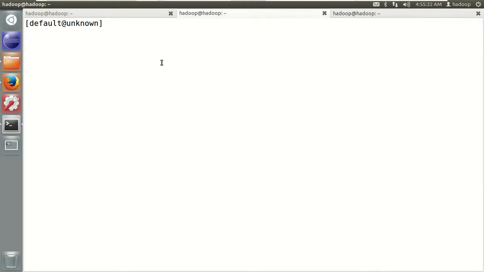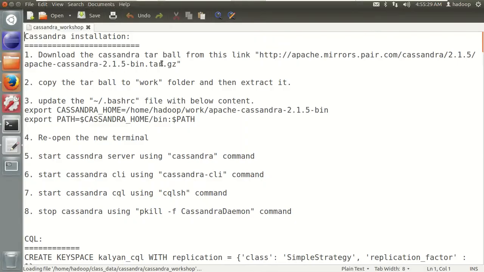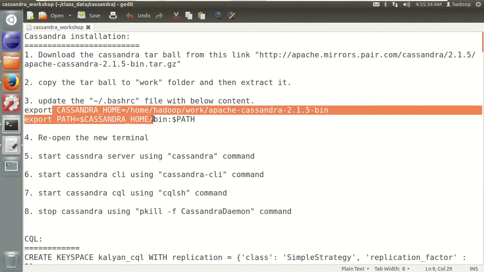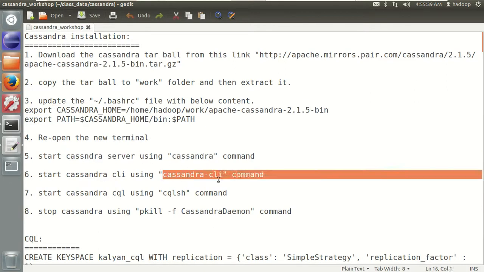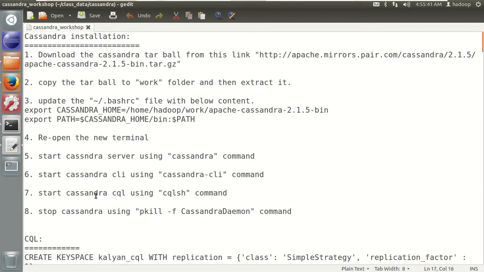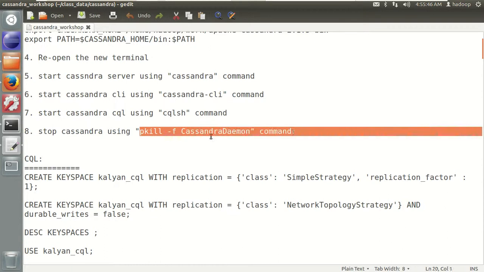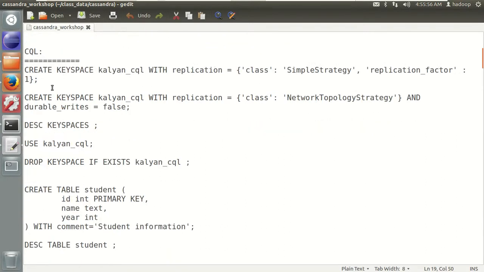Now I have some basic commands to show you how Cassandra is working. I have also documented generally where to download, where to place and how to update it. Reopen the terminal. cassandra is the command to start it. To start the CLI it is cassandra-cli, and for SQL it is cqlsh. If you want to stop Cassandra, you can go by the process name with pkill. There are some SQL commands I have, as well as CLI commands. Let me show you here.